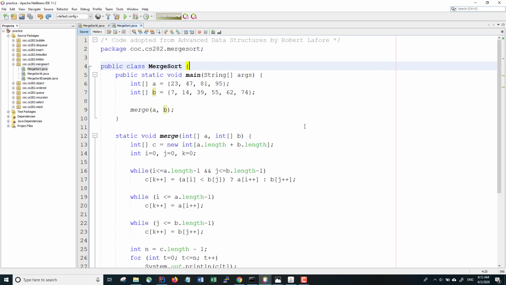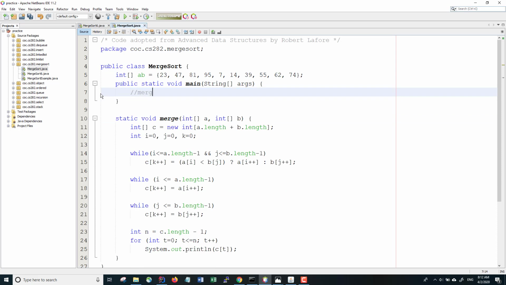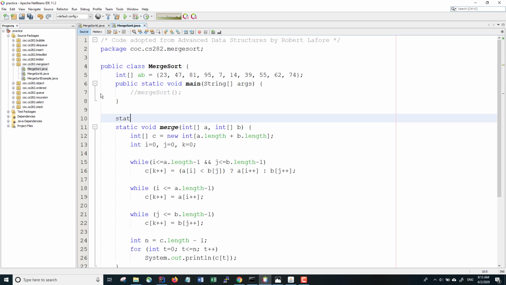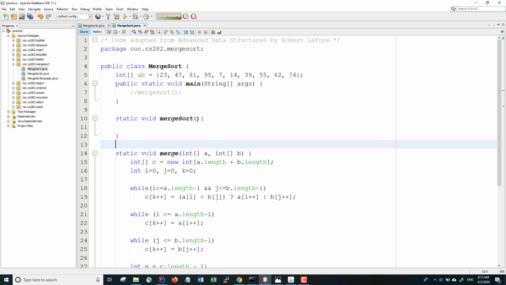Let's implement this recursive merge sort method. The first thing I'm going to do is create an array AB, and that array will hold the values from the two arrays that we had in merge. Next, I have to implement a method called merge sort. So how would that method look? Static void mergeSort. Since all this merge sort method is doing is splitting the array in half until we reach the minimum, all I need here is my lower bound of the array and my upper bound of the array.